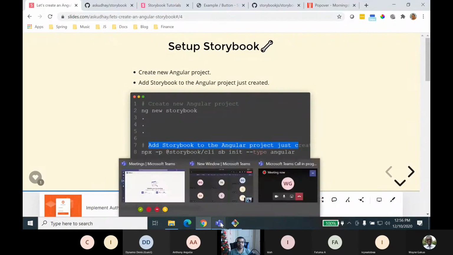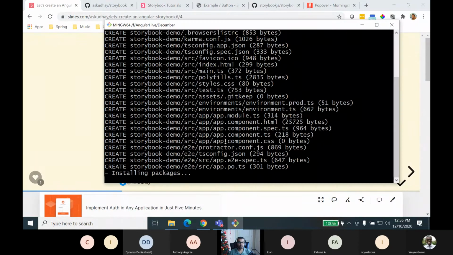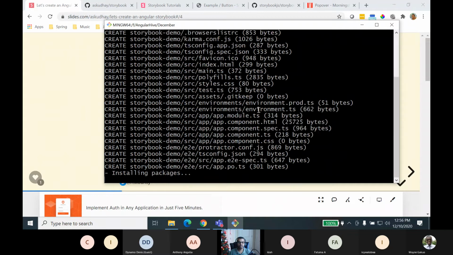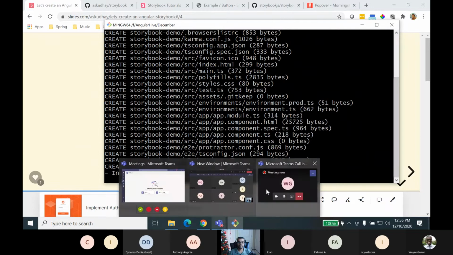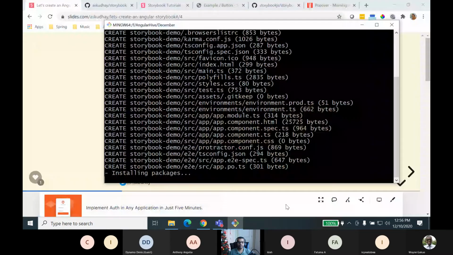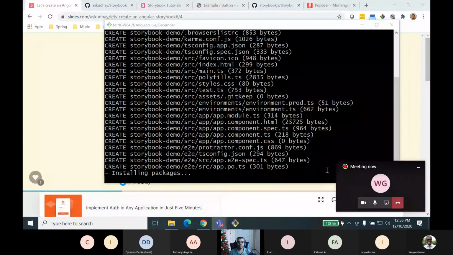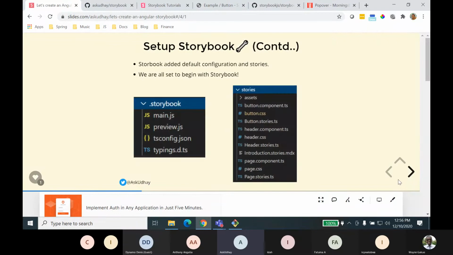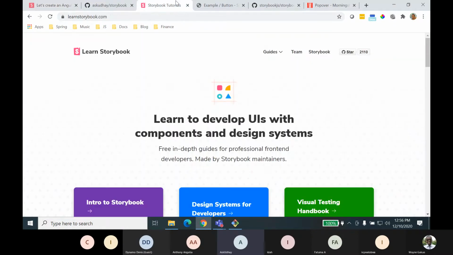Okay, so let's go and see whether the project is created. Yeah, the project is still being created. It's installing the packages. Okay, so in the meantime, what we can do is check storybook.js.org and see how that looks.